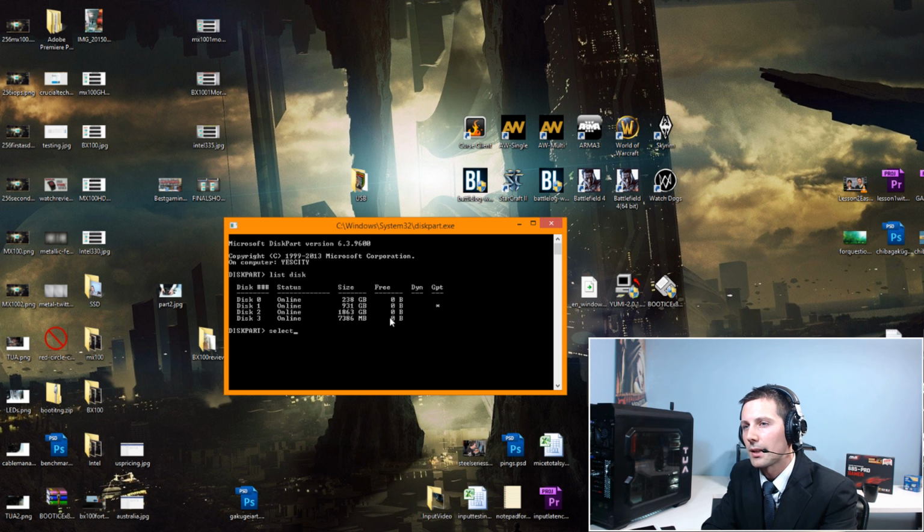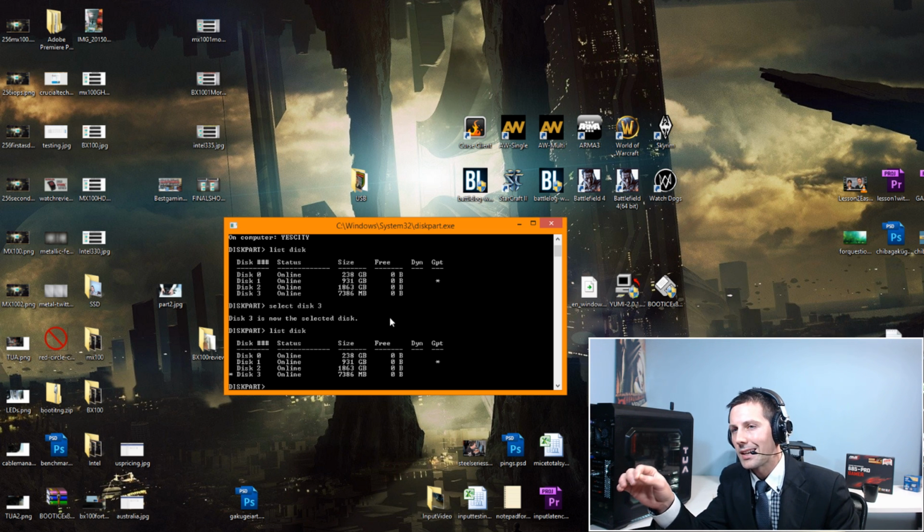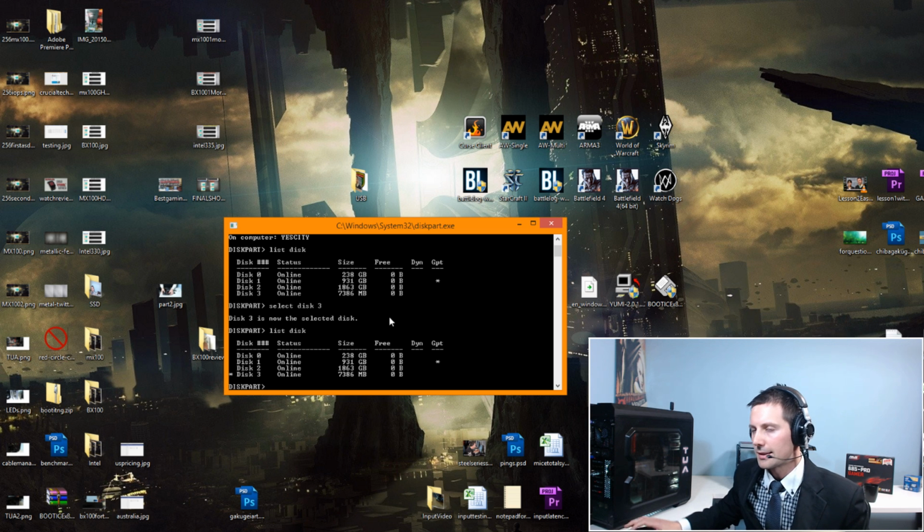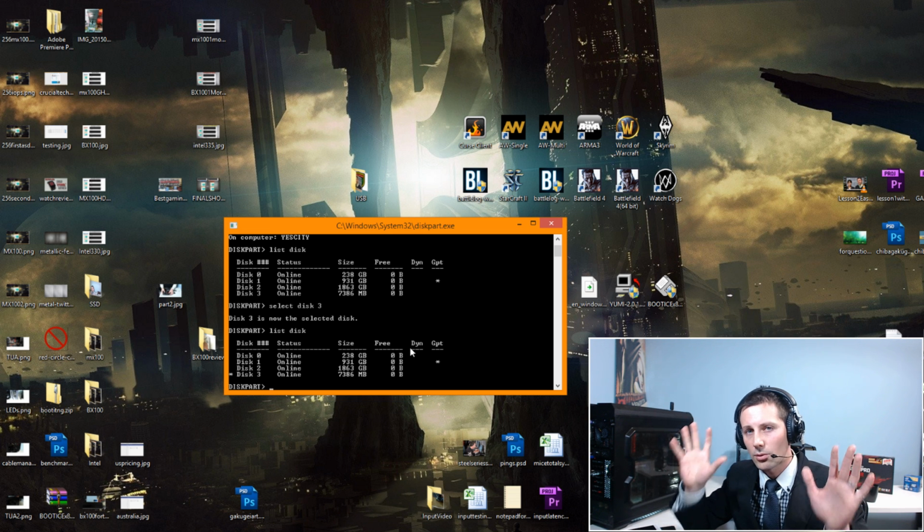So what we do is select disk 3. And so in this case, disk 3 will now be selected. And just for clarification, we can now go list disk again, type it in again, and it should have a star next to the disk that's selected. So you want to make sure that you are selecting the right disk. If you select the wrong disk and you do what I'm doing, you can potentially brick your whole computer. So this is crucial that you select the right disk.